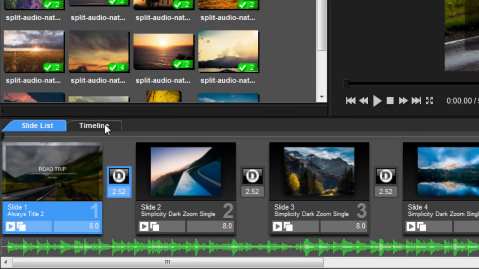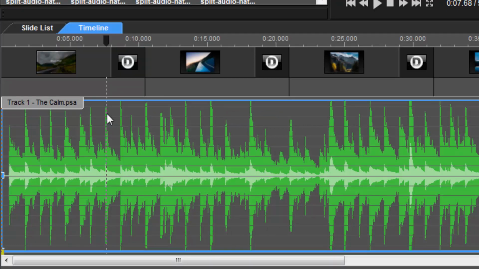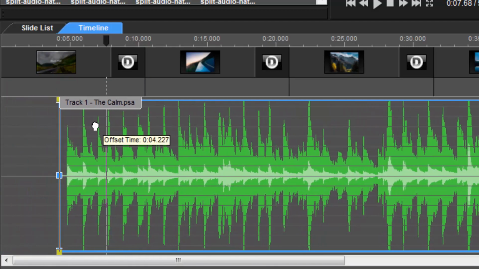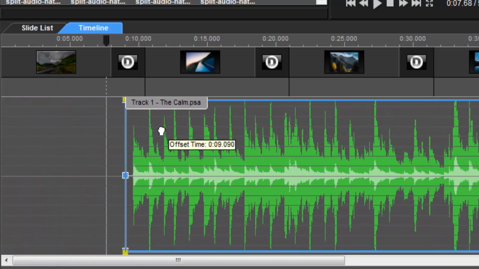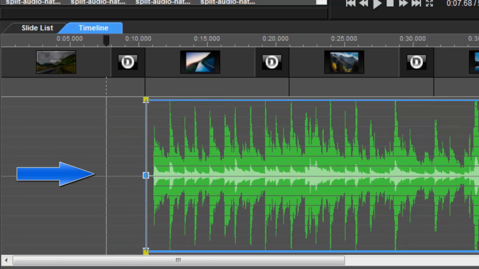To add an offset, first, let's click on the Timeline tab just above the slide list and toggle over to the Timeline view. Now, I'll click to select the track, then I'll press and hold the Control key down as I click and drag the track over to the right. For this show, I'll drag it over far enough so that my music begins after my title slide.